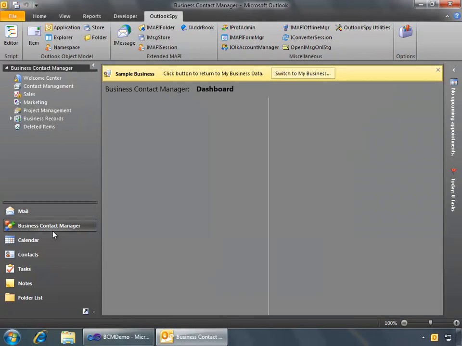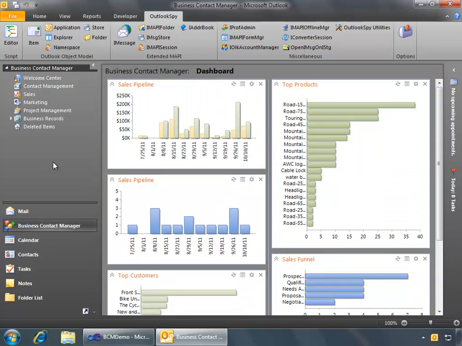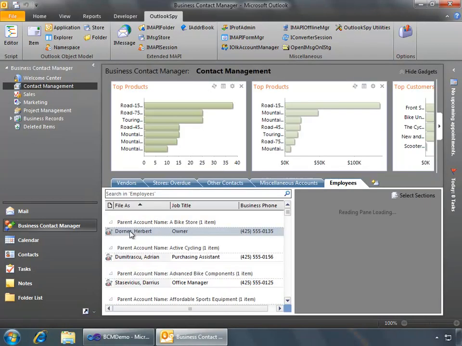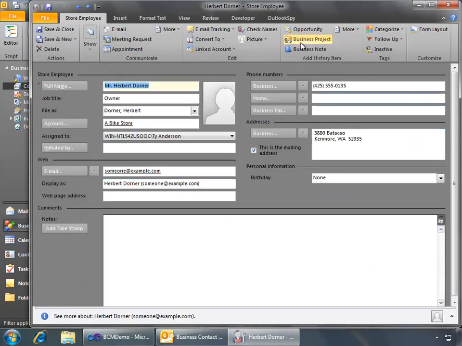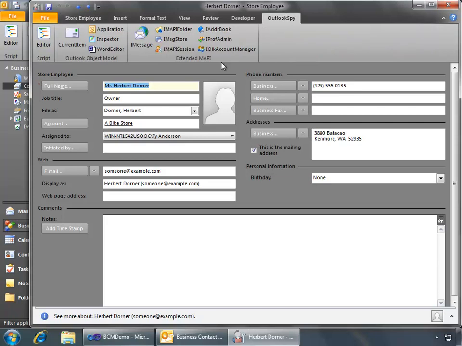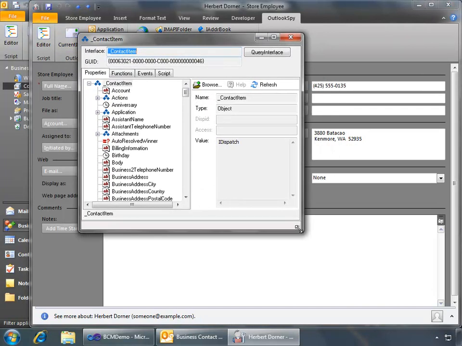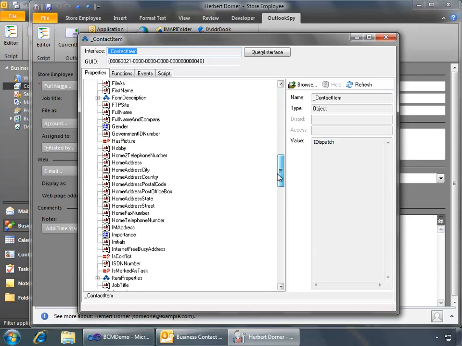I'll go to the Business Contact Manager. I'll hide that because I am using sample data, and that's okay. I'm going to now go to the Contact Management section, and we will open up Herbert Dorner. And when his inspector opens, we'll move over to the Outlook Spy tab, and inside of it we're going to click on the current item portion, and we'll see that this form pops up. It's part of Outlook Spy, and we see the contact item, and then all these different properties that are available to us.